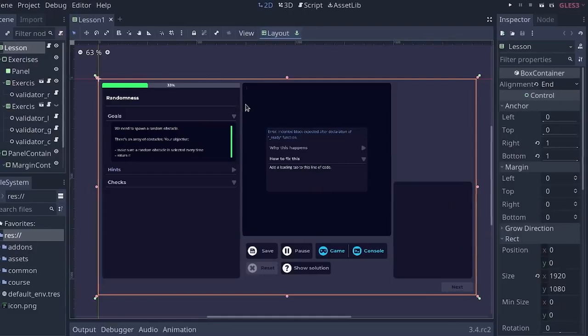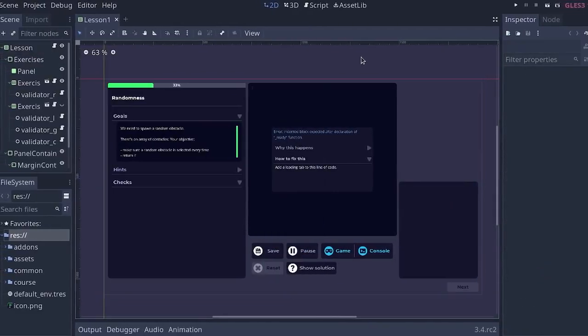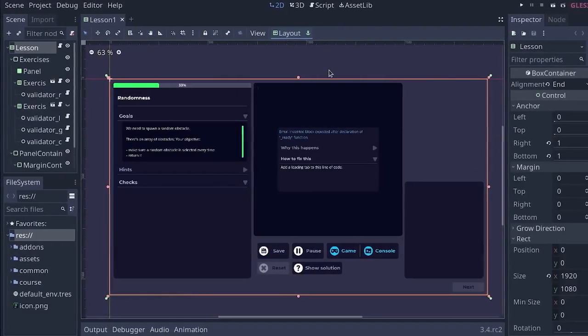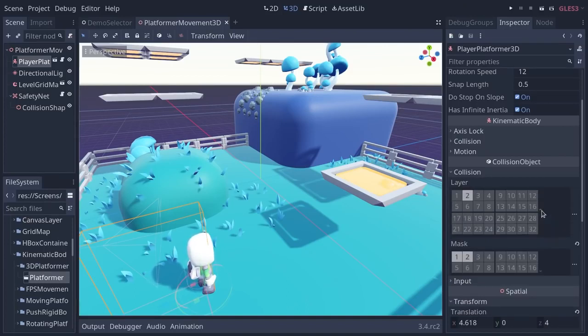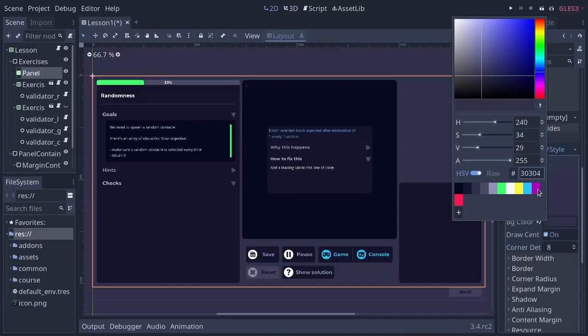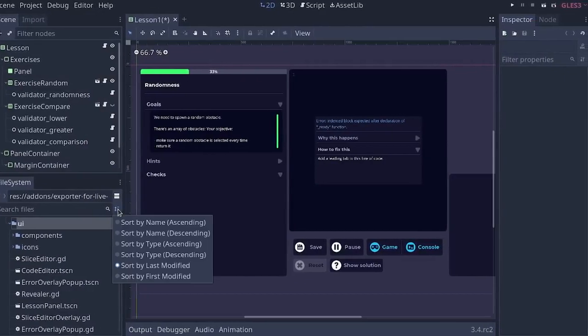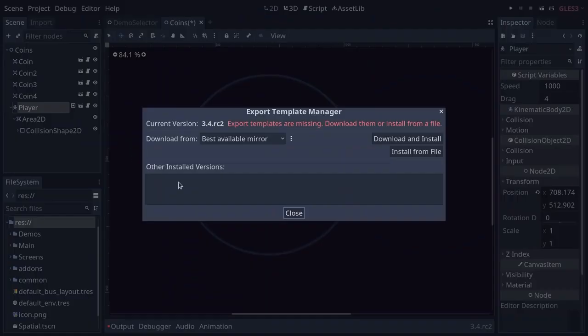Moving to the editor's interface, there are many small yet welcome improvements. Contextual toolbar icons and menus are now highlighted to distinguish them from other tools. The collision layers and masks now have larger buttons and numbers. You can use up to 32 of them instead of 20. You can see and restore the previous color in color pickers. You can now sort files by name, type, and modify date in the file system dock. The Export Template Manager got redesigned to be much more intuitive.